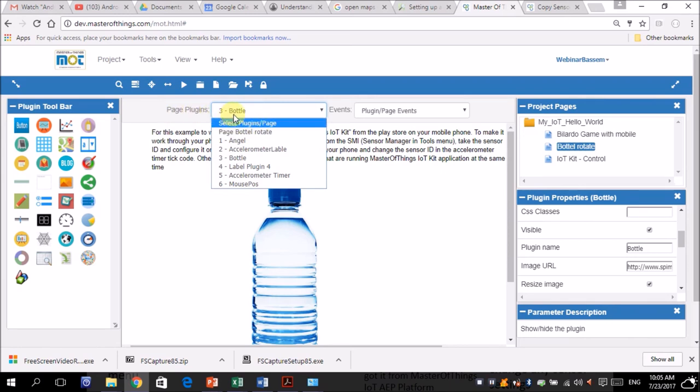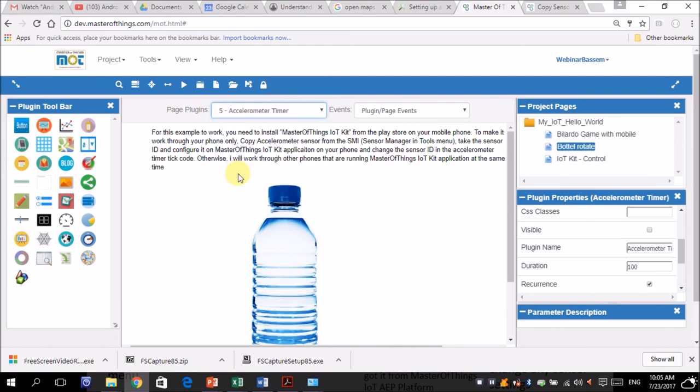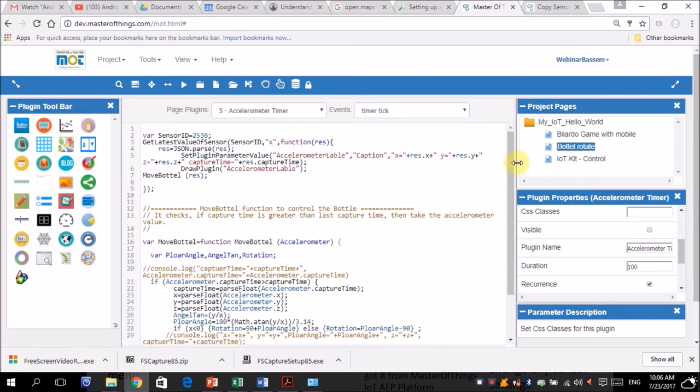But to go for the accelerometer, because it is invisible, you get it from the plugins list in the page. So here you will have the accelerometer timer. If you make it visible, you will be able to see it. You don't want your end users to see that, so you will hide it and make it invisible. And the most important is the code, the JavaScript code that will be executed by this timer.